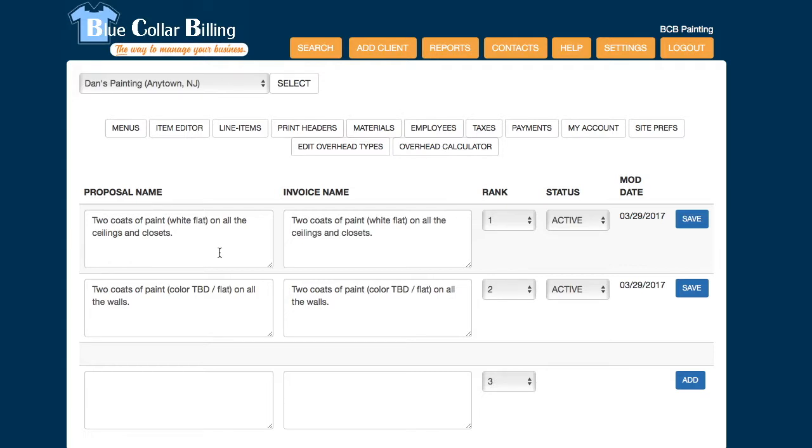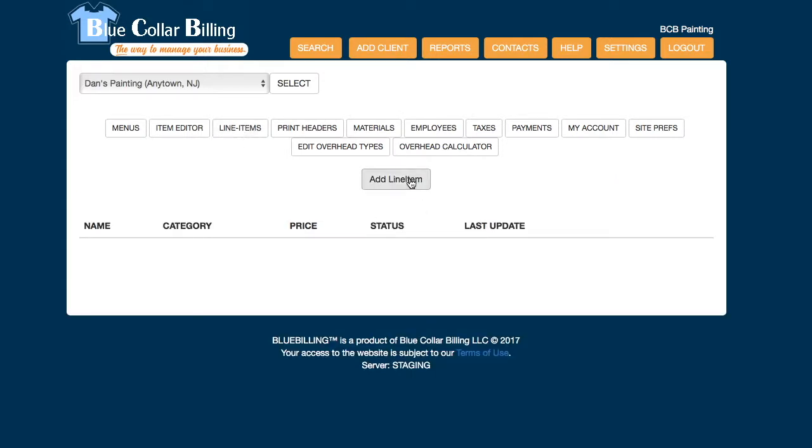Again, you can manually enter individual line items for customizing to each project, but you'll have a template built for any ones that you want to use over and over again. Line items, same idea.